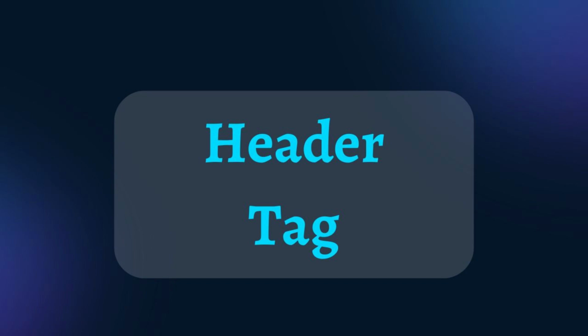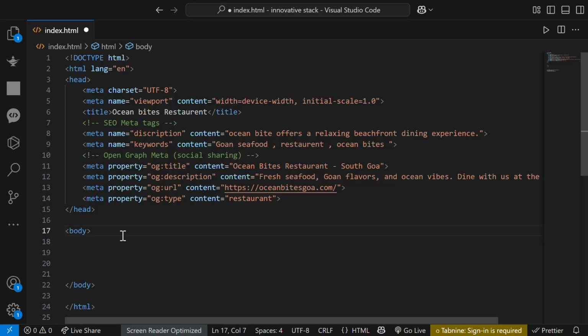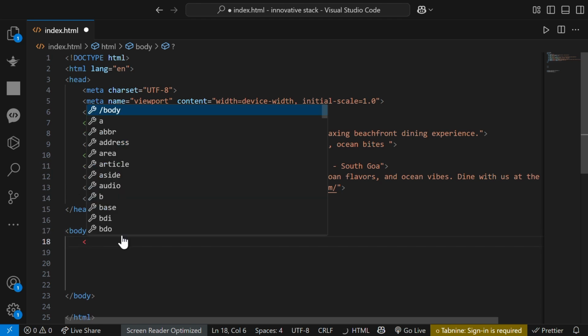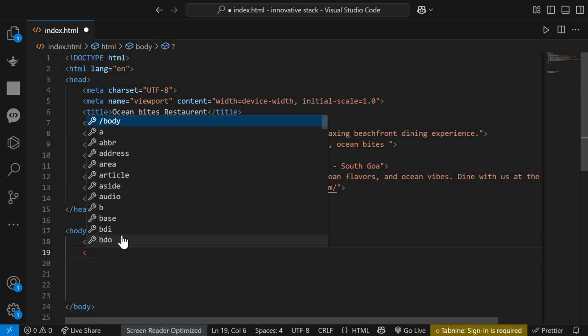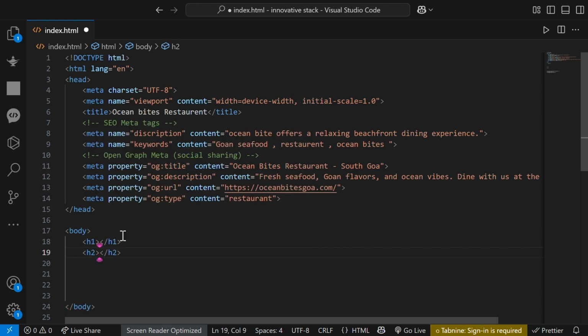Let's quickly understand how header tags are important in SEO. H1 is the main heading. It's the most important title of the page. You should only have one H1 per page, and it should clearly tell what the page is about. Then comes H2. These are subheadings. You can have multiple H2s to break your content into sections. And H3 is used under H2, like subsections inside a section.